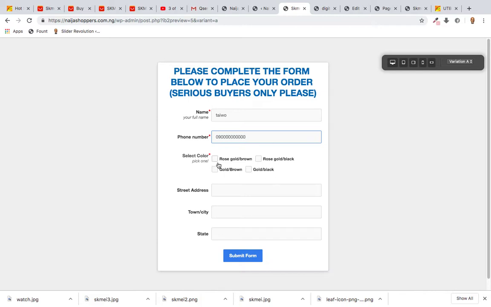So when they fill the form, let me just put in some things here. Then let's say they select the color they want. You can select, even if it's two they want, you can select. So they put their address, their town, their state, and they submit.